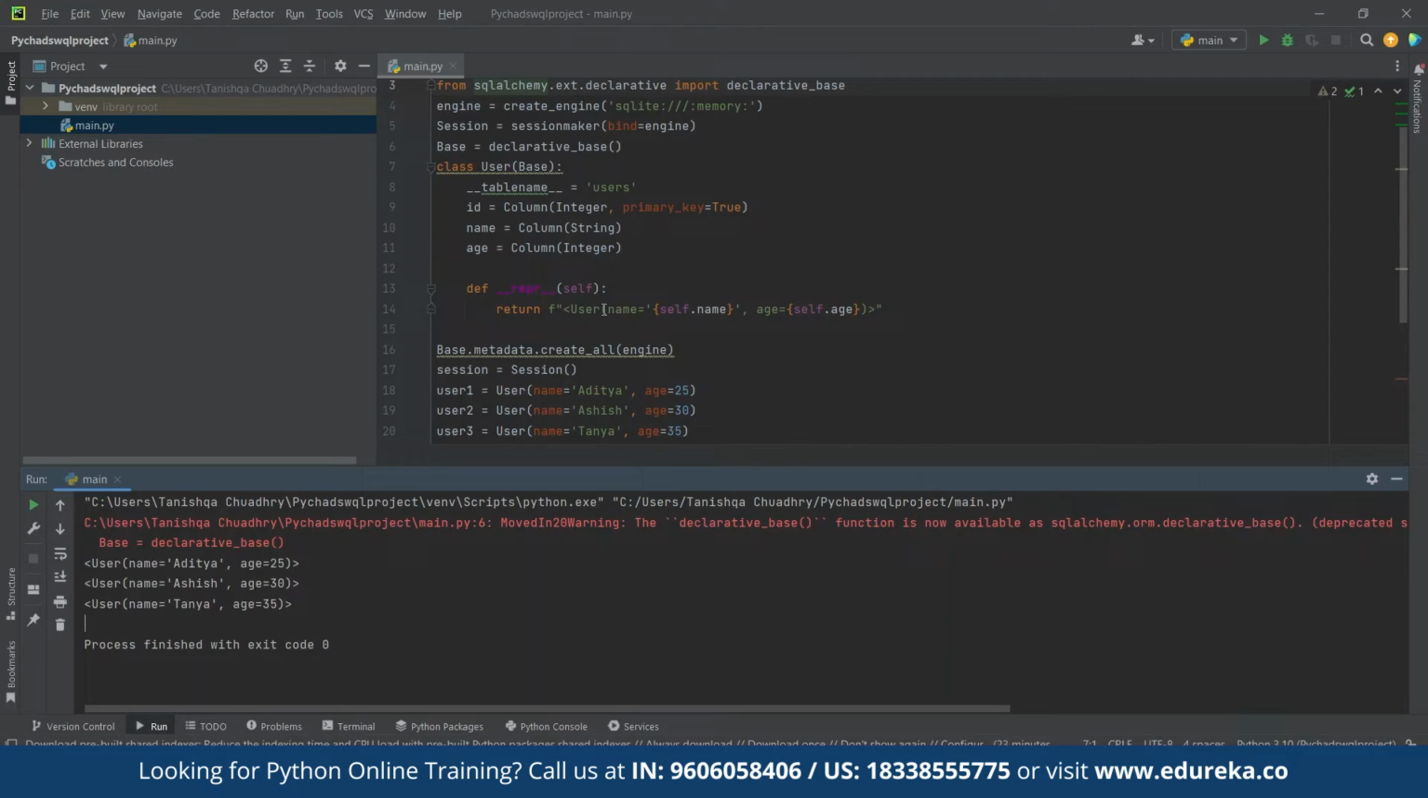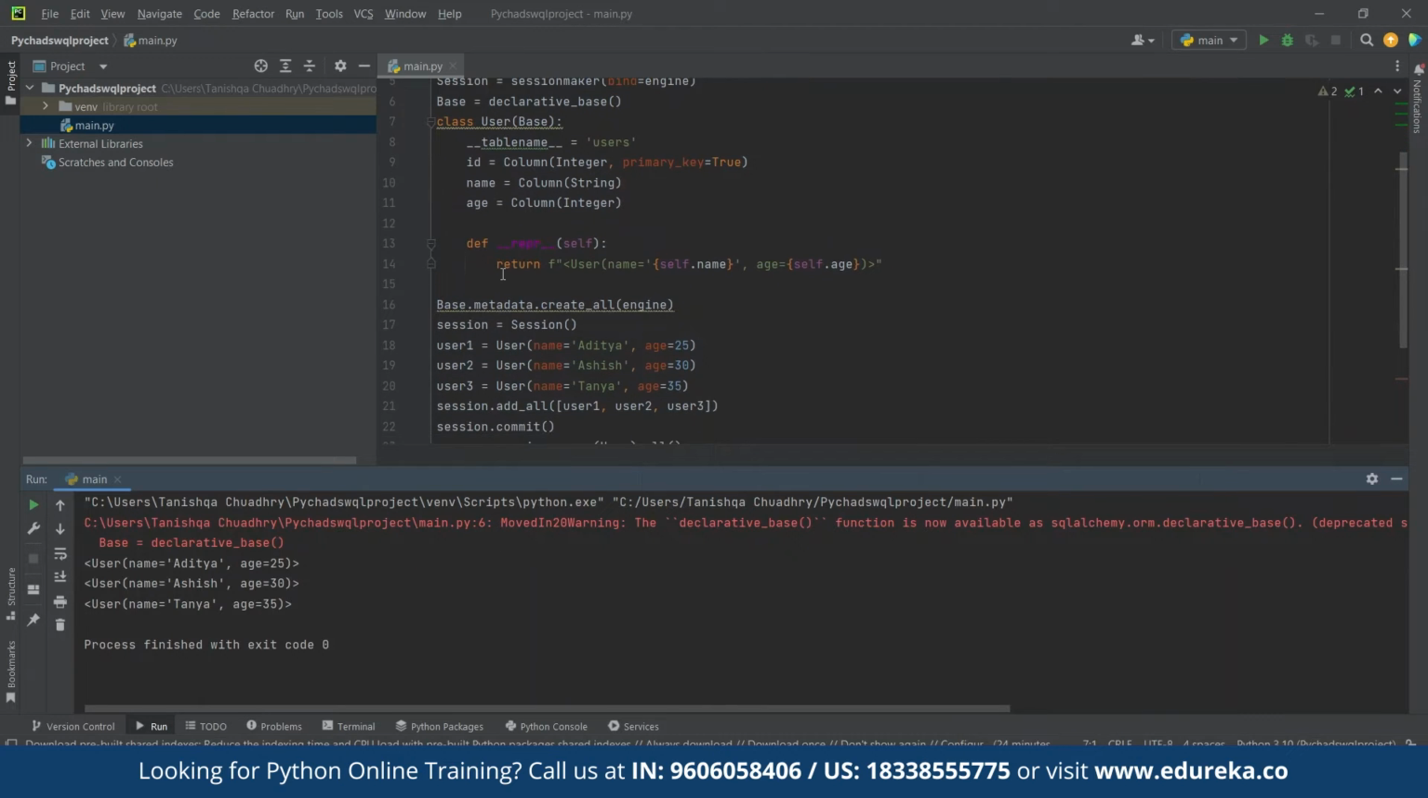So we will keep the return value as user. And here, as we can see, I have written name is equal to self.name and age is equal to self.age. Basically, these two will produce the name as well as the age when you ask for the print results. Now we will create the tables in the database as base.metadata.create_all(engine).